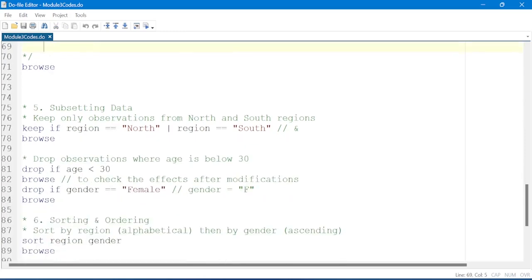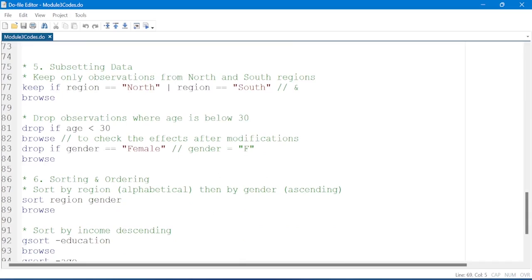Now the next step is to move to subsetting data. This is a very interesting part. For example, we want to use keep, which will only keep observations from the north and south regions. For example, we want to keep if region is equal to north, comparing the respondents who say they are from north, or where they say they're from south. So we need to combine these two.